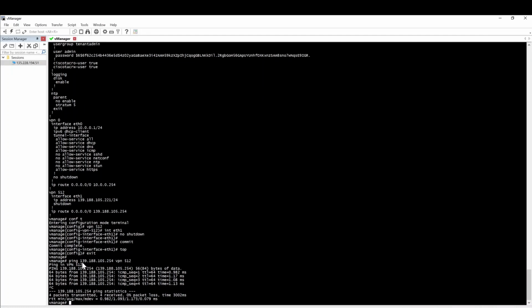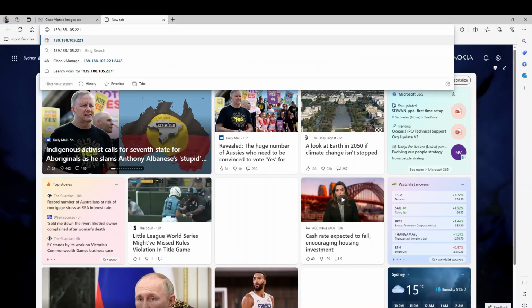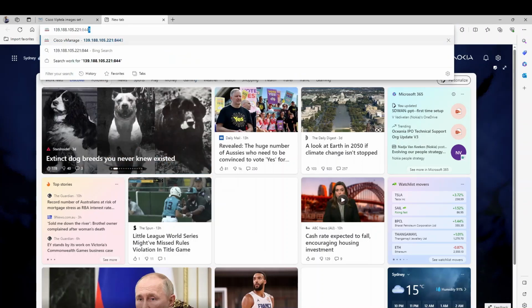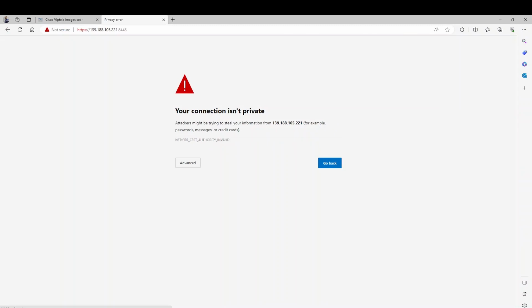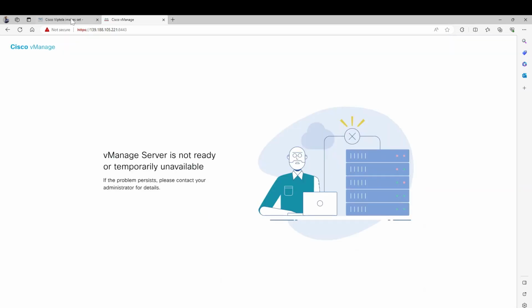So then I'll be able to access the vManager from my GUI. Let me quickly open my GUI here. You need to use port 8443. So yes, you'll get this certificate error. In case you want, you can generate and upload the certificate so that you'll not have this issue. Here it says vManage is temporarily not ready or unavailable.